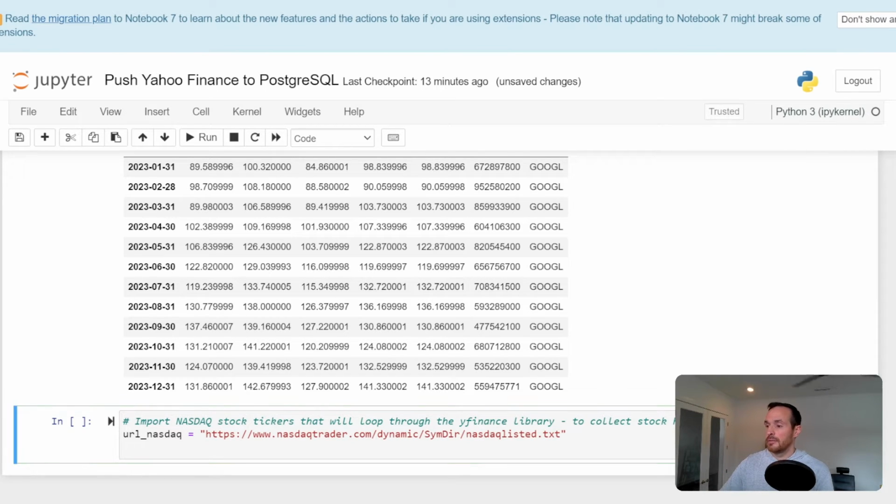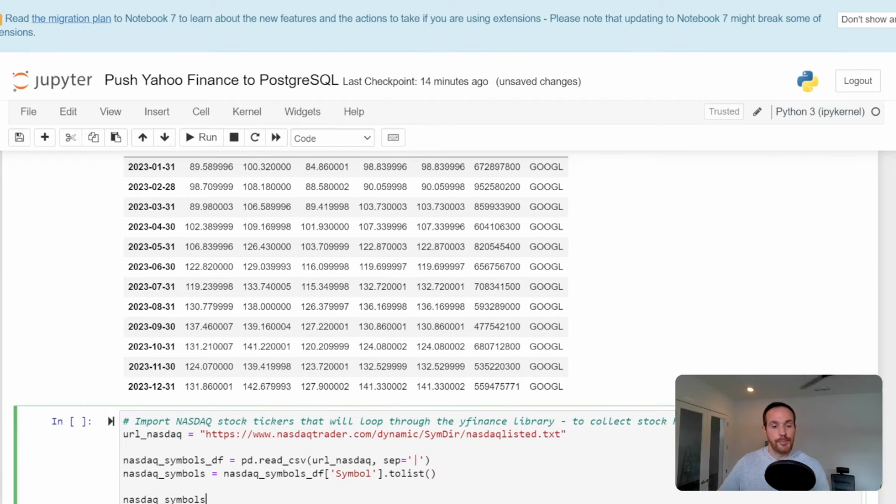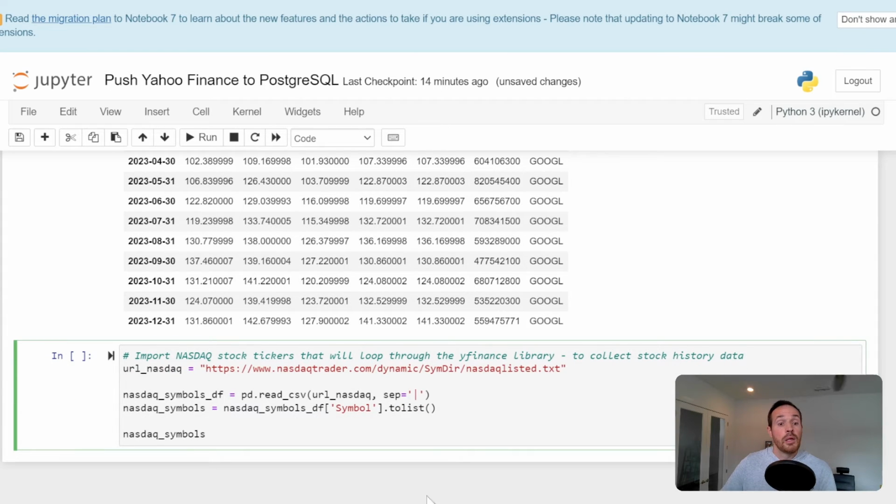So how do we do that? Just like this. We're going to create a data frame, nasdaq_symbols_df. We are going to read the CSV into this data frame based on this file path, and we are going to split it on a pipe delimiter. Then we are going to take this data frame and extract the symbol column from the data frame and store it into a list. Then we could print that list and see how that looks. Let's have a look.